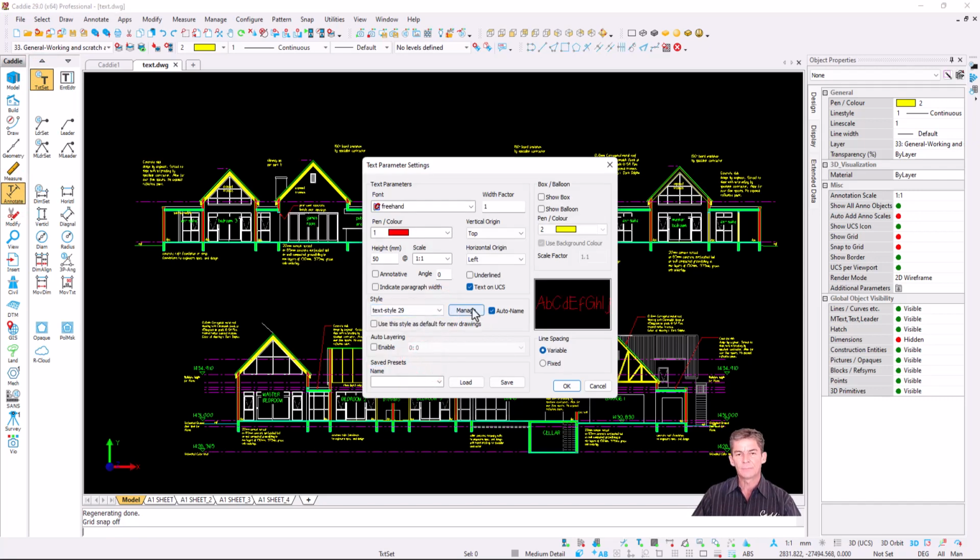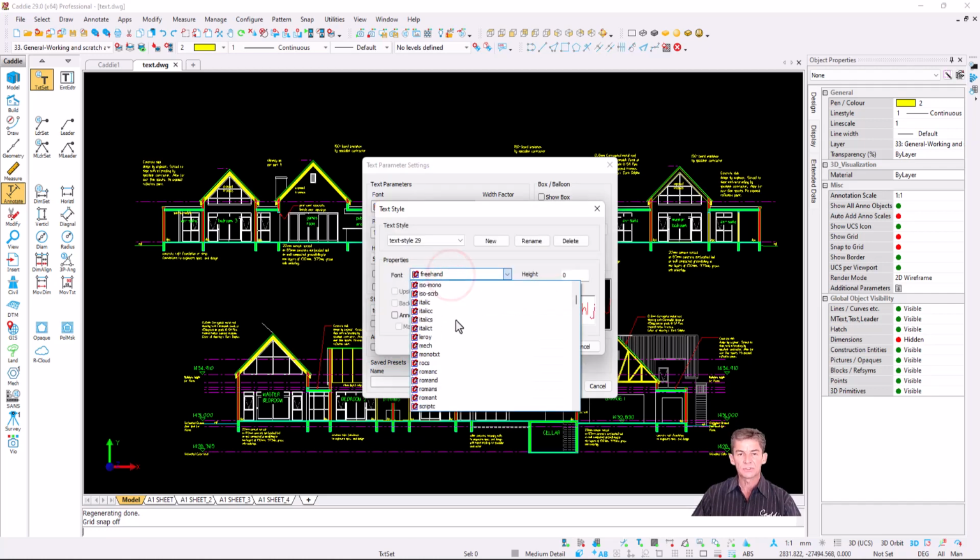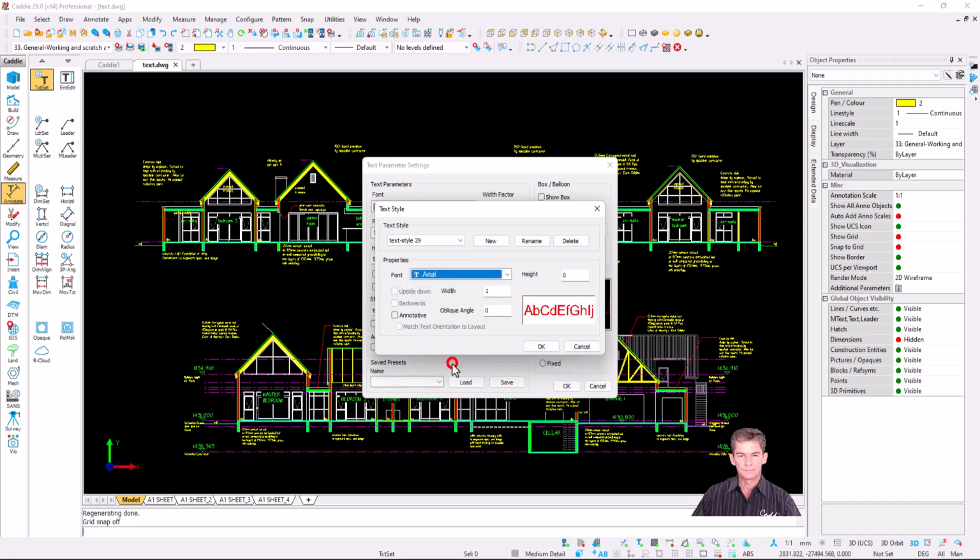style 29. I'm going to go manage, and now you will see that at the moment it's using the freehand Caddie font. So we're going to change to TrueType font. Let's go down to Arial. And while it's a TrueType font, remember you can right click and I can ask Caddie, let's make it bold as well as italic for that matter.